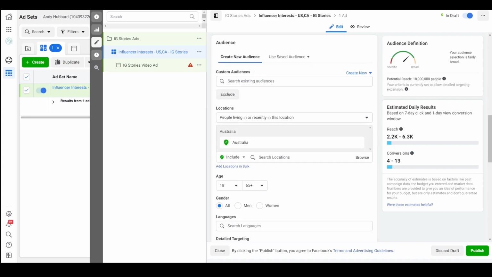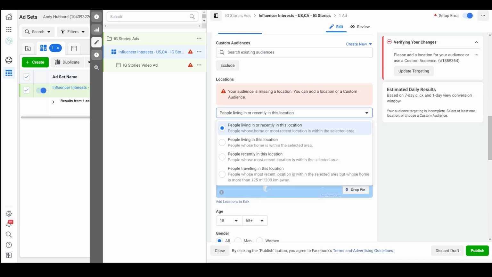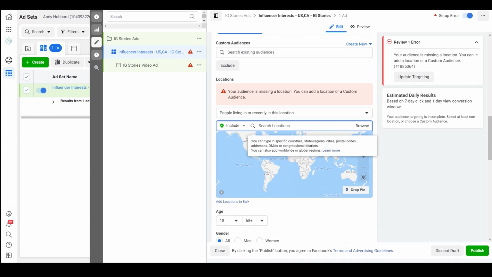Next up, we set up our targeting. So who are we going to target with this? I'm going to choose United States and Canada.